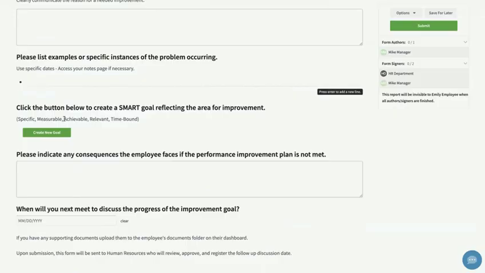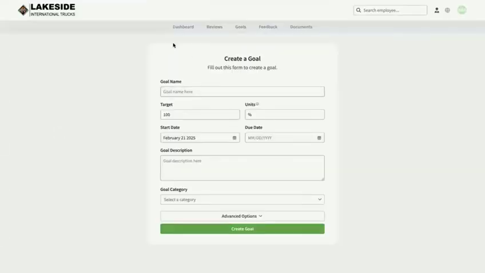So slightly different than how you were setting goals from your dashboard, but the same pop-up's going to appear when you click this button. So clicking this button will open this page for you to create that goal. What I do want to mention here, though, is creating this goal. Once you click create goal, it is a live goal. So this might be the last step you want to do during this PIP because the employee will see this goal when you click create goal.